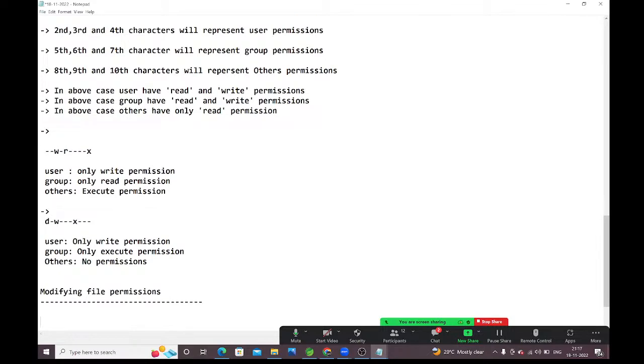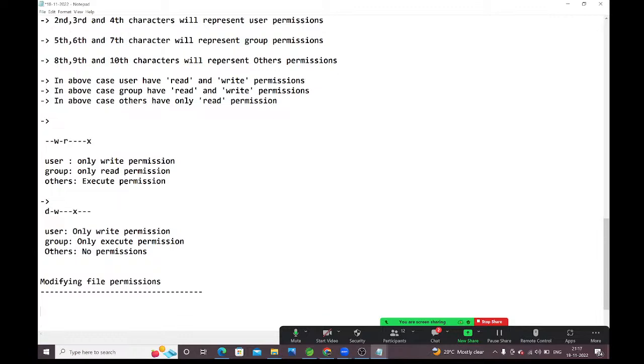This is very, very important, guys. In interviews, file permissions are compulsory questions. If you want to modify the file permissions, we need to use one command. Which command do we need to use? By using the chmod command, we can modify the file permissions.